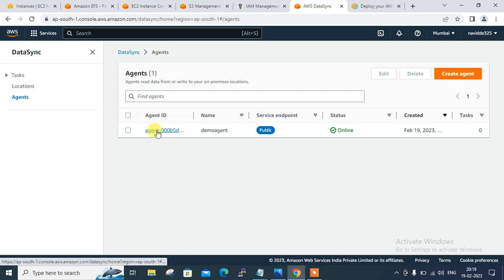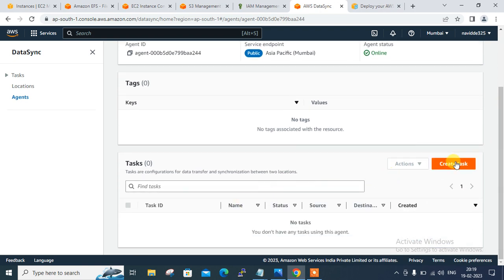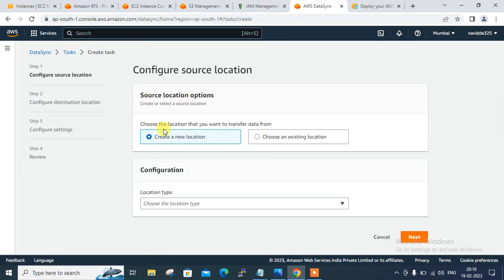So what we need to do is open this one and create the tasks here. You can create a task from here or from here, the choice is up to you. So I'll go with create task, and I have to define the source location as well as the destination location. New location or existing location. If you have an existing one, you can go with that, but currently I don't have any existing one. I'm going to start from scratch.